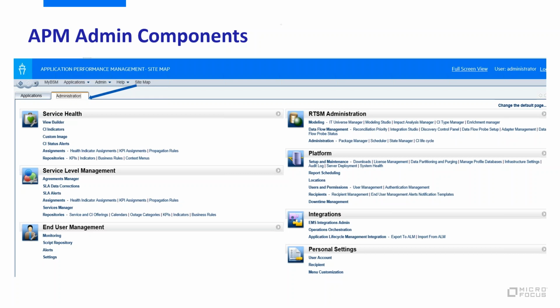Platform is again for the APM configurations, and you can create downtimes here and maintain the licenses. And as I said in the earlier slides, you can create and manage profile and analytics databases, and have multiple settings configured through this platform page. And integrations are applicable for different kinds of tools. Feel free to explore that and try to integrate those tools. And personal settings is for user settings.